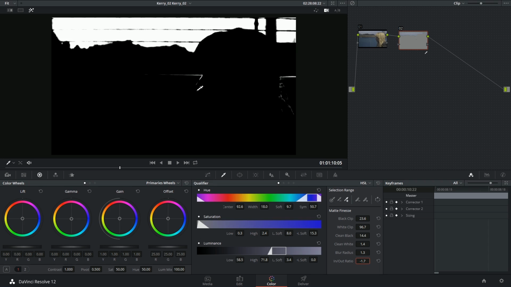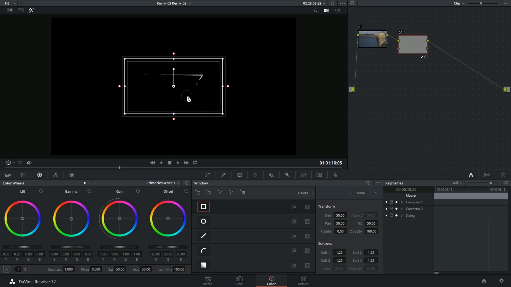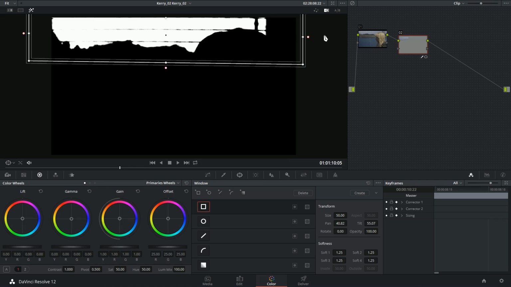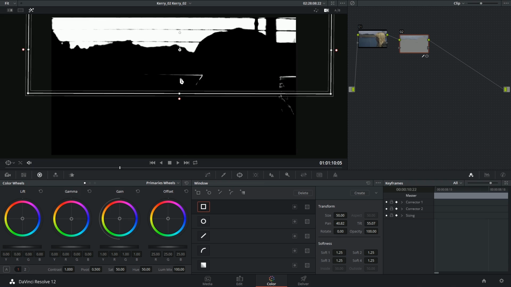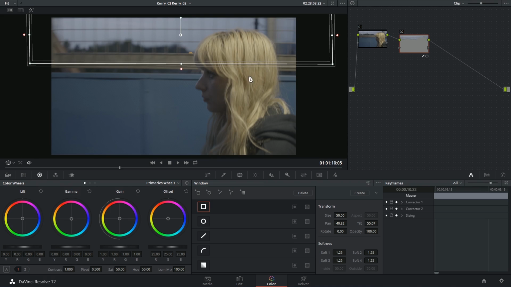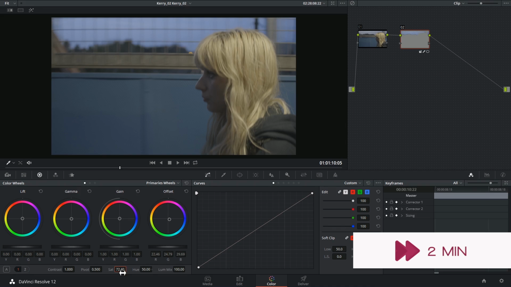I don't care at all about what's happening down here because we now know how to use windows, and we can just activate a window to isolate that portion of the image. And because the camera doesn't really tilt, it just stays on this horizontal level, I'm happy just leaving the window where it is and ignoring everything that's underneath it. That way, when I turn off my highlight controls, I can now start playing around with my color wheels and curves to achieve a certain look.